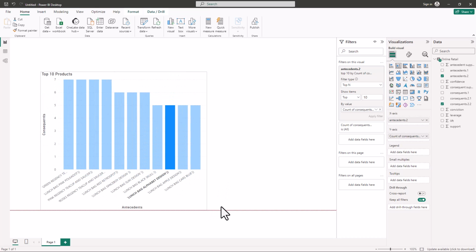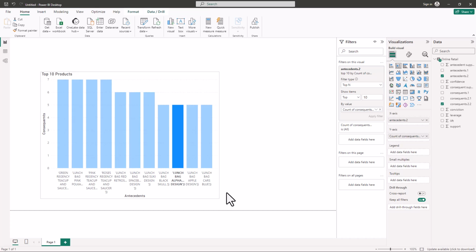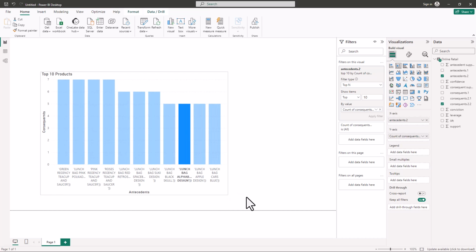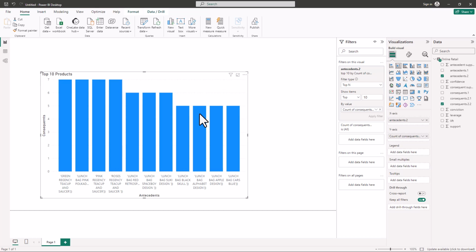Using Power BI, depending on how large you drag your visual, you'll be able to see more of the names associated with each of those antecedents. You can see that's why I decided to use the top 10, so that I can have at least more information that is identifiable by people who use the visual.